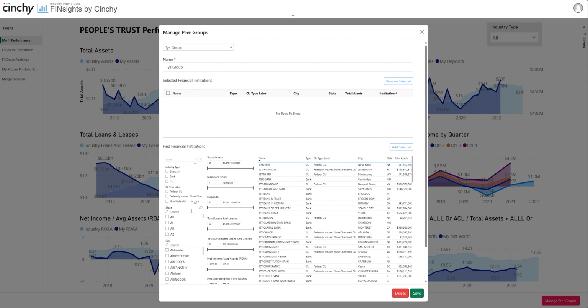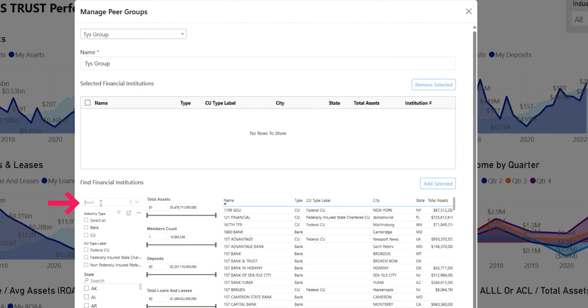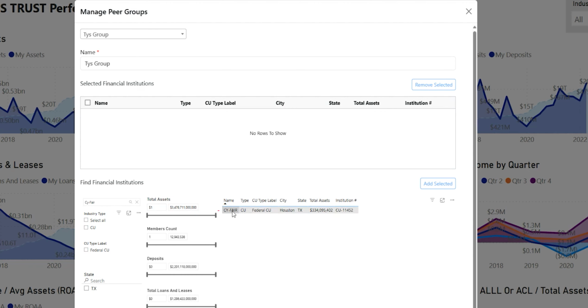Okay, so Ty's group has been created, and now these are the parameters I can use to select the credit union I'm interested in. If you know a credit union you want to add to this list, then you can just search for it. In this case, I'll search for Cy-Fair. Good friends, I know them well. And so I search for Cy-Fair, and there it is. When you have one that you want to add to the list up here, you highlight it, and add selected. And now you see it up top. I'm going to clear that one.